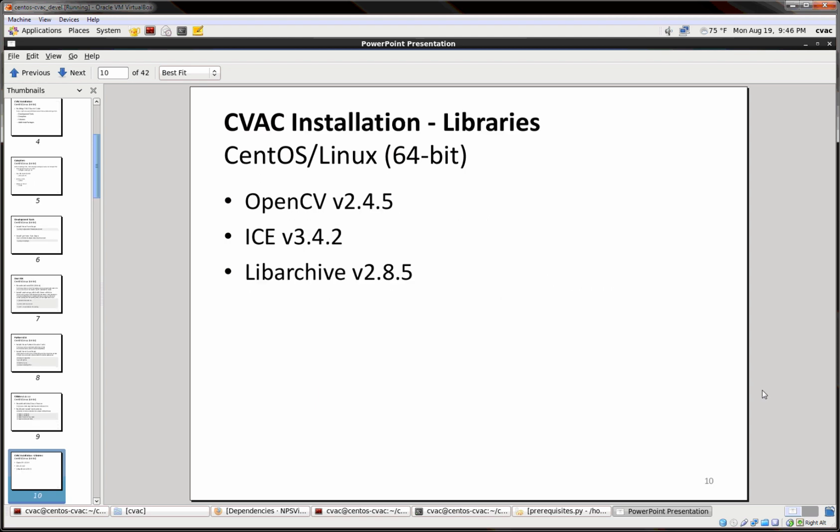After CMake, we go on to work on the dependencies for the source code or libraries. In this case, CVAC requires the following libraries: OpenCV, or Open Computer Vision, version 2.4.5, ICE version 3.4.2, and libarchive version 2.8.5.